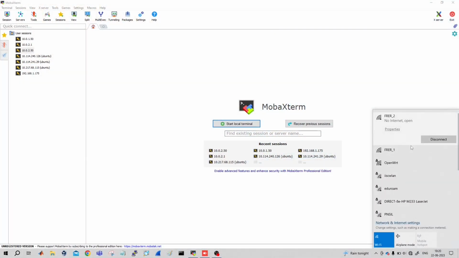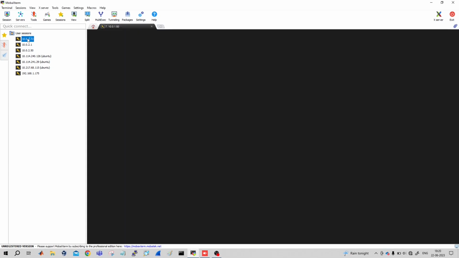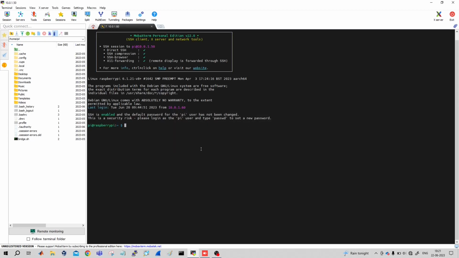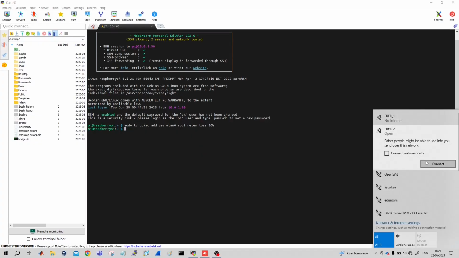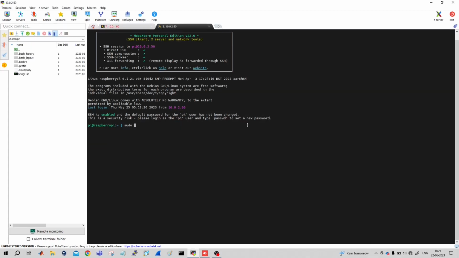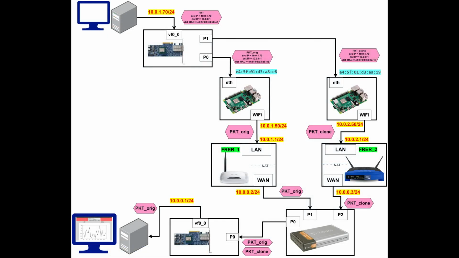Coming to the implementation details of packet loss, first we connect to one of the networks. Then we do a SSH login into the Raspberry Pi on that network. After doing that, we run a NetEM tool on the Raspberry Pi to do a 30% packet loss on the wireless link. Similarly, we connect to the other network and run the same tool on the other Raspberry Pi. The implemented network topology is shown here in greater detail.